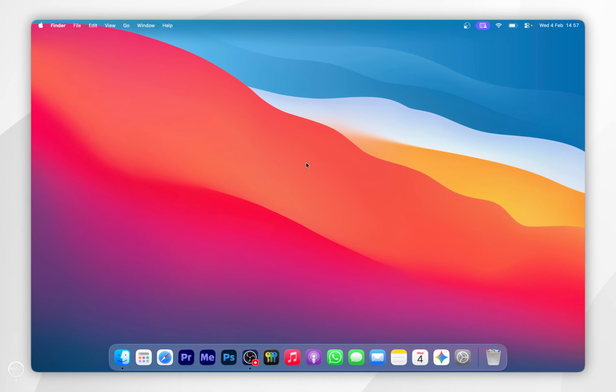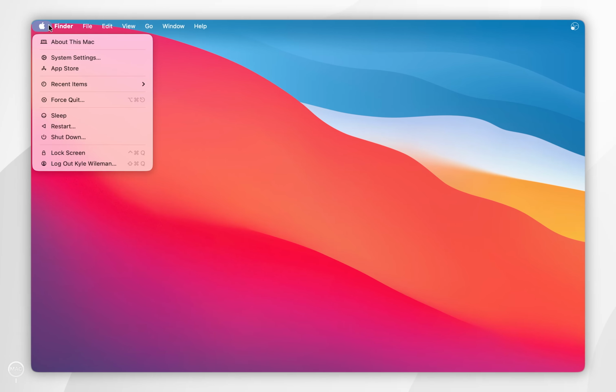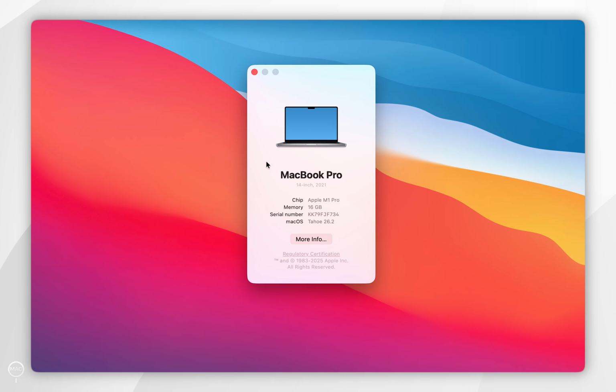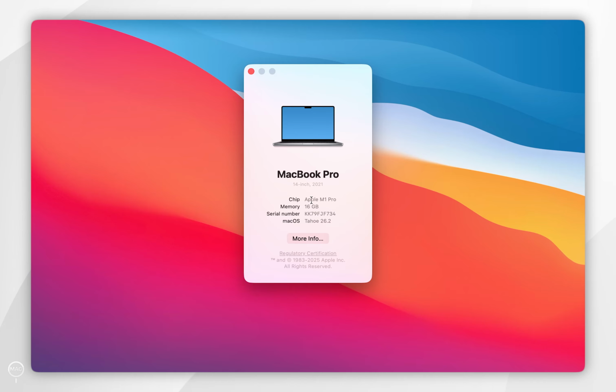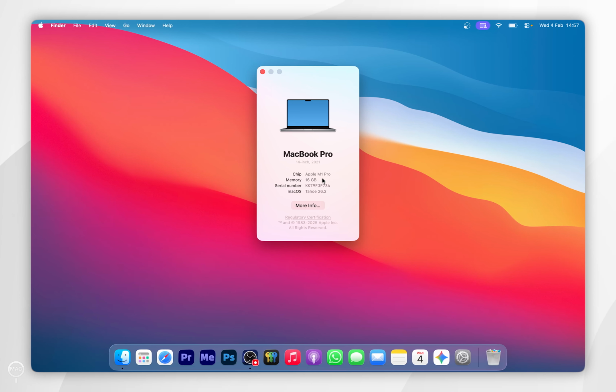You can check your system resources by selecting the Apple logo in the top left hand corner, and then selecting About this Mac. In the pop-up, you will see chip and memory. If it says Apple, it means you have Apple Silicon. As you can see, we only have 16GB on this system, which we will address later on.